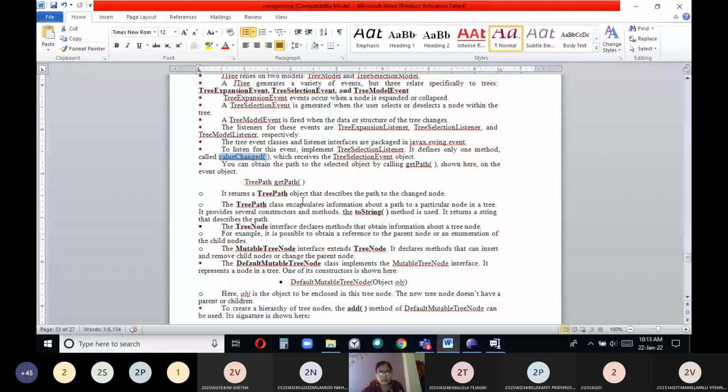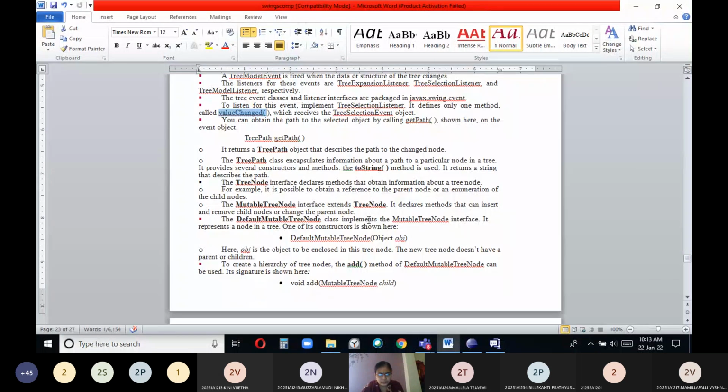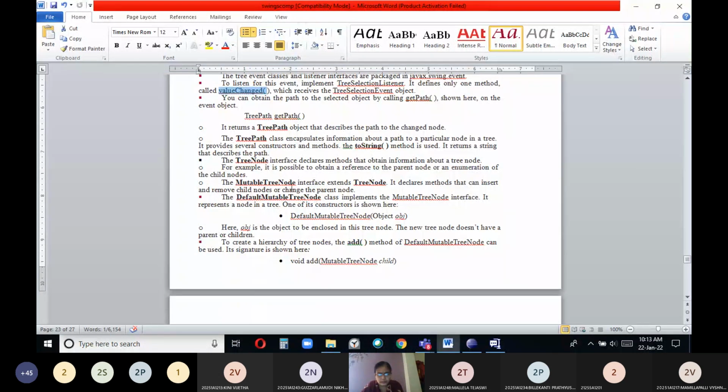Okay, we can also use a method called getPath to know which particular node is selected, from the root. The path can also be known using the getPath method. So it gives you, from the root, the path to reach the selected node. And it also provides many methods for us.